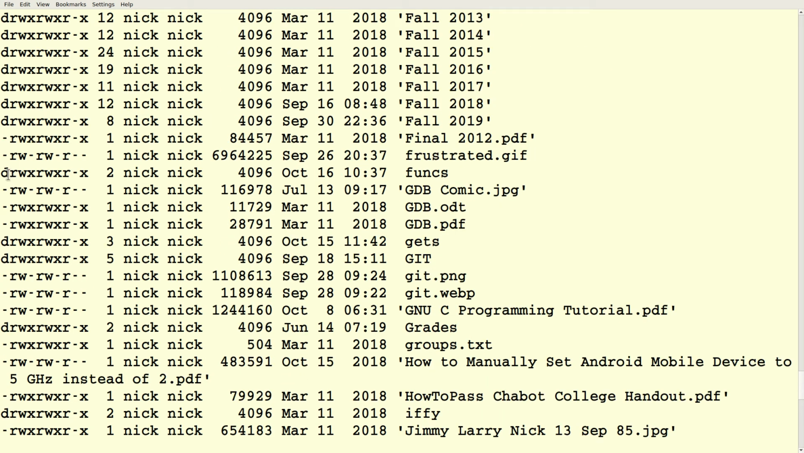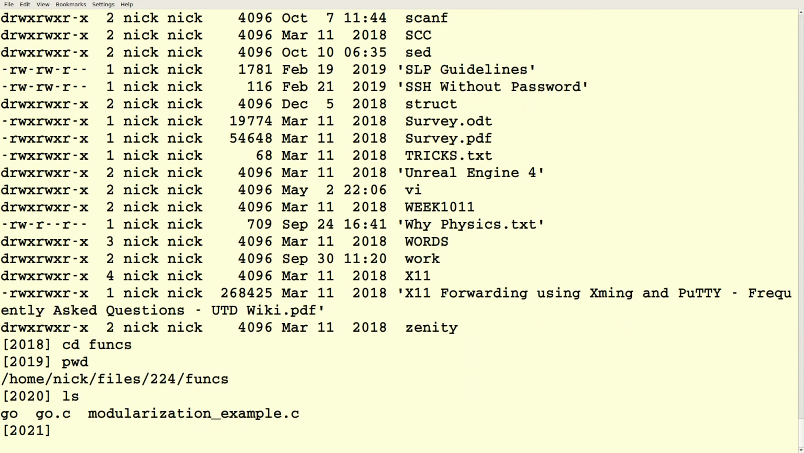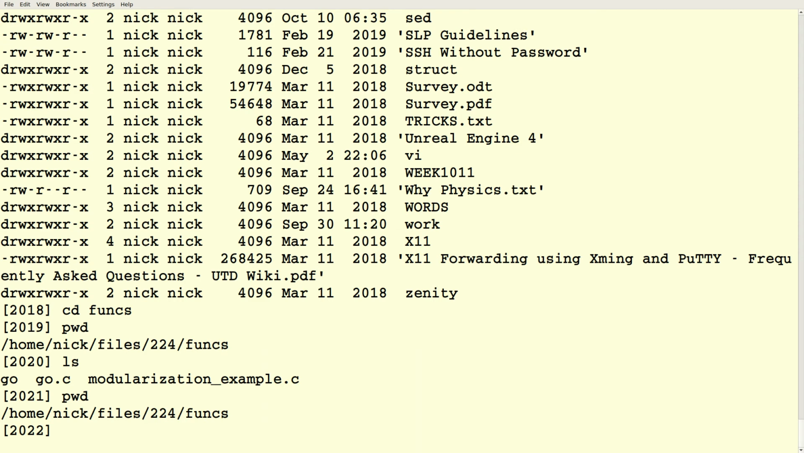So funcs is a directory, starts with a D, so I can change into that directory. And pwd shows you what directory you're in right now. So dot is always an abbreviation for your current directory. Dot dot refers to your parent directory, the directory above you. So right now I'm in 224/funcs.